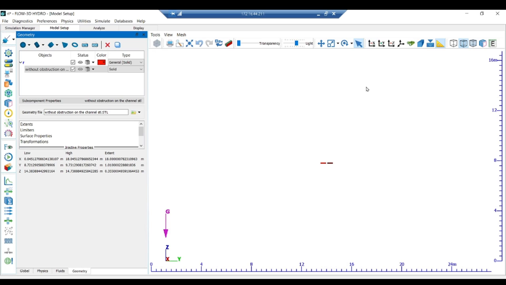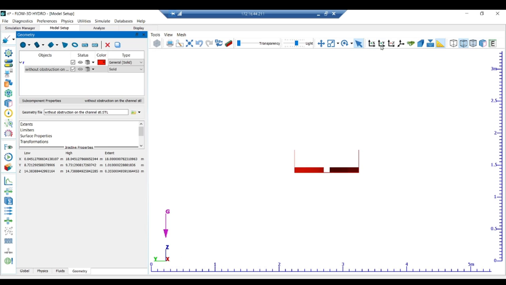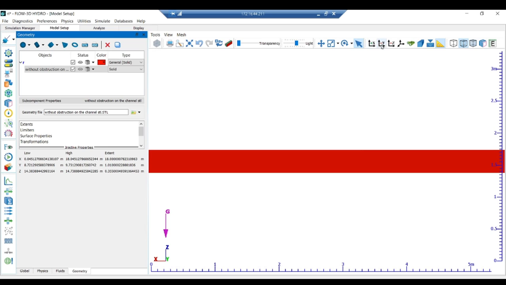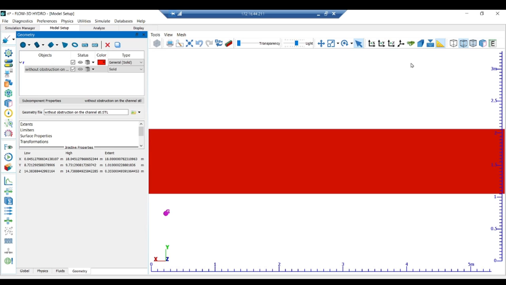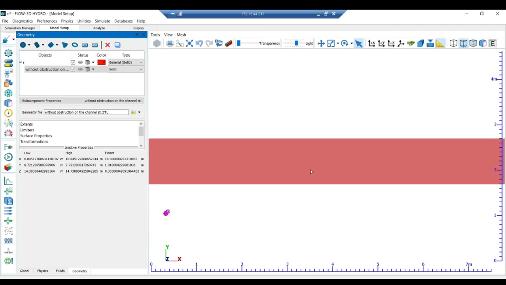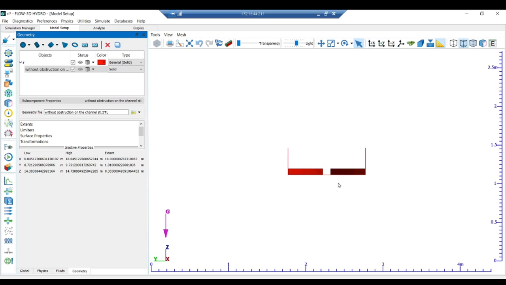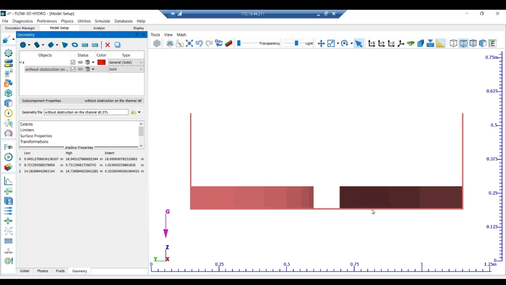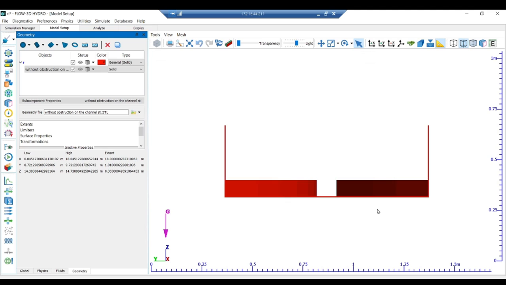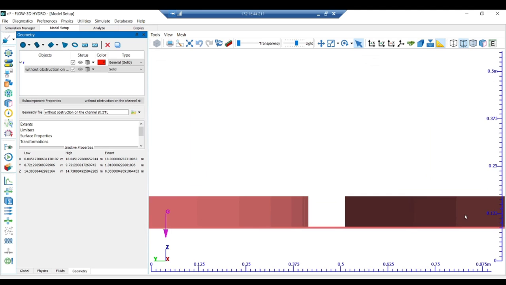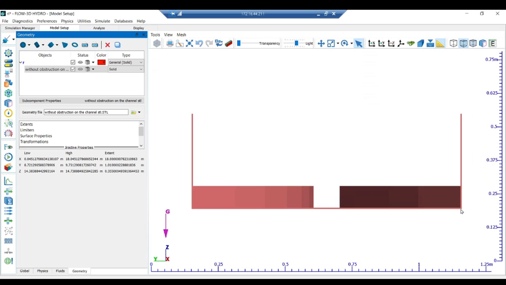Here is minus X, so this is the minus. This is the plus interface, and the minus Y interface, and the plus interface is the plus Z interface, and the plus Y interface. This is the plus X interface. So our Z starts from here. Basically, the limiters are given here.